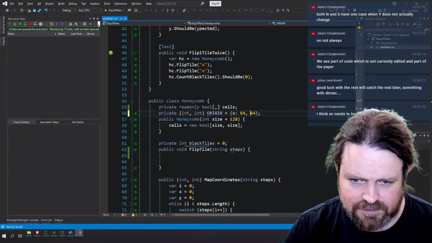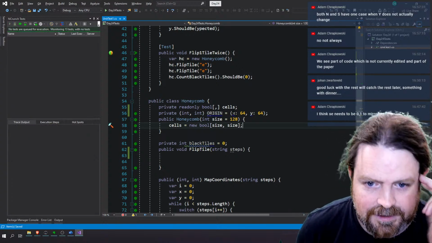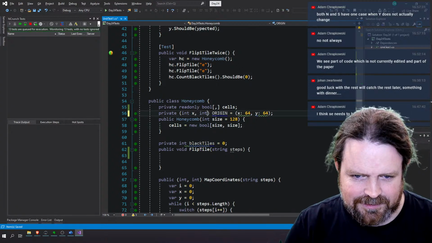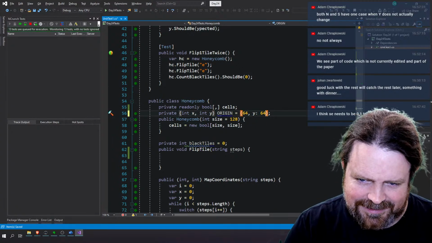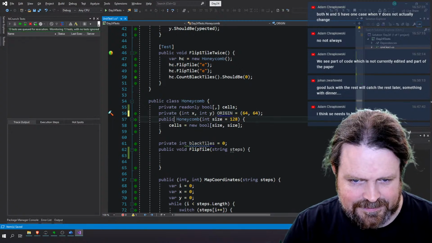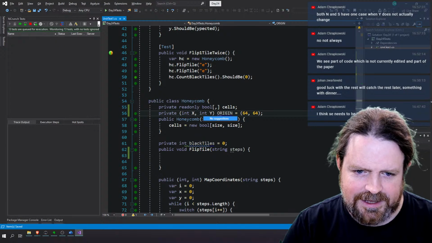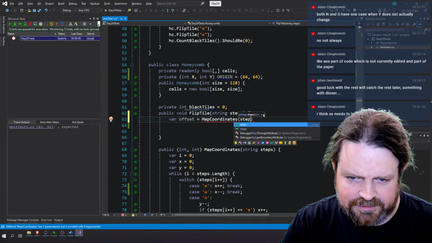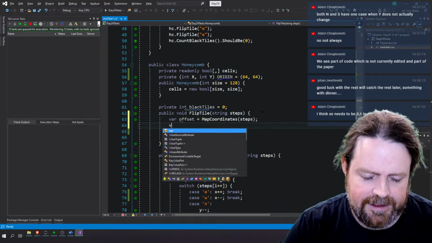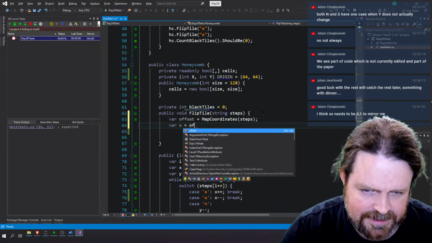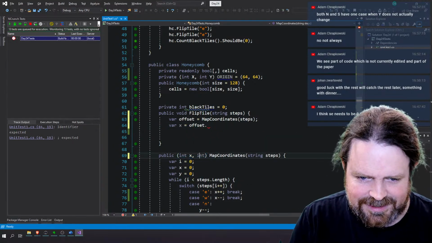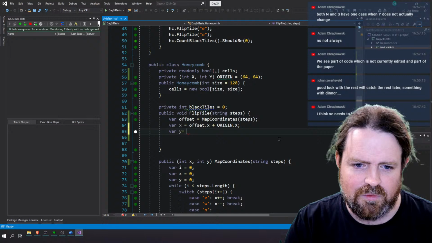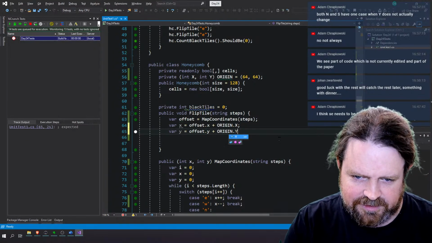Okay. So x64 and y64. We need to do that, don't we? X and y origin equals that. Make them big X and big Y. So var offset equals map coordinates on steps. Var x equals offset dot, and that's going to return an int X and an int Y. Name the elements in the tuple. Offset.X plus origin.X. var y equals offset.Y plus origin.Y.